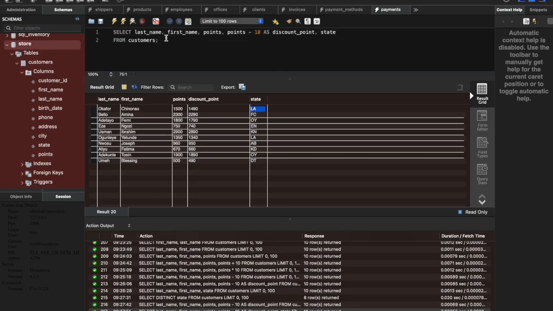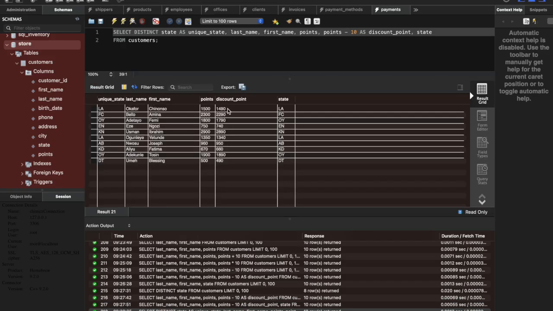Now, if I come now, say select distinct state, as unique state. Make I run and make we see. Okay, yeah.